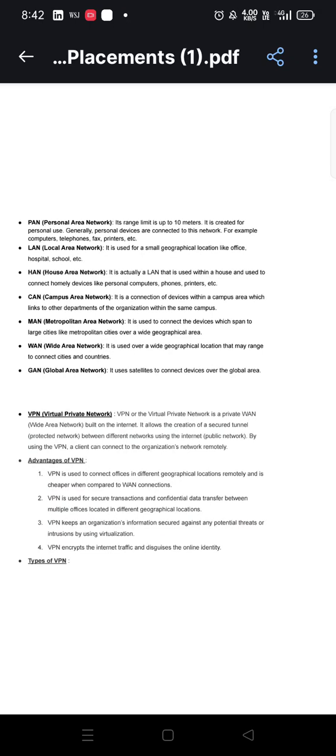LAN, local area network. It is used for a small geographical location like an office, hospital, school, etc. And HAN is actually a LAN that is used within the house and used to connect homely devices like personal computers, phones, and printers, etc. Basically used in houses.